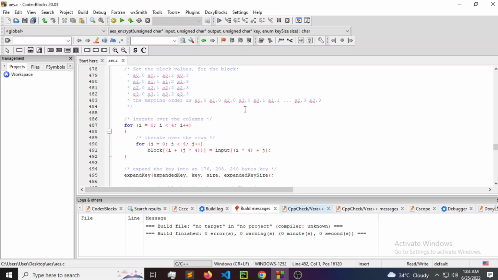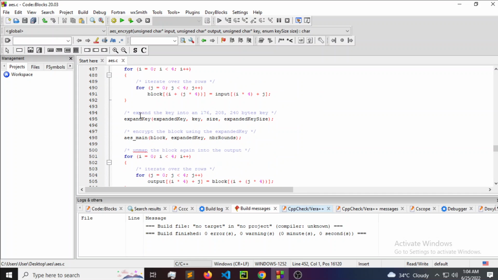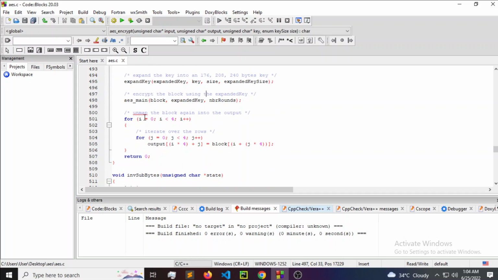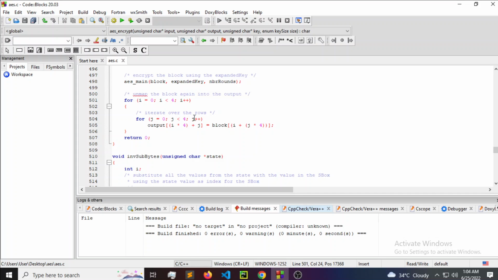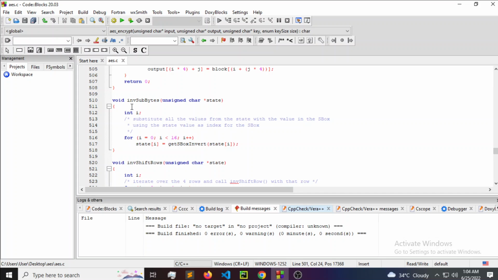The mapping order is this: iterate over the columns, iterate over the rows. Expand the key into a 176, 208 or 240-byte key. Encrypt the block using the expanded key. This unmaps the block again into the output. This is iterating over the rows. This is the function of inverse sub byte.